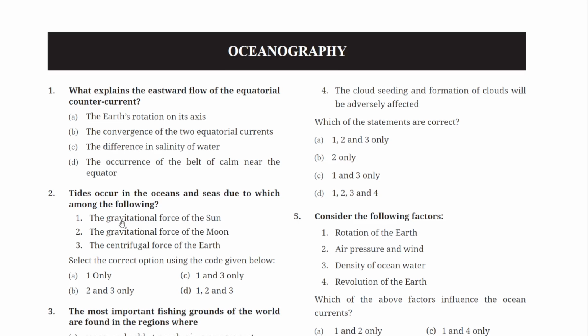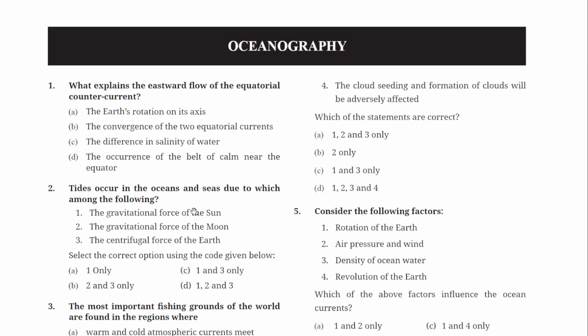Moving forward, question number two. Tides occur in the oceans and seas due to which among the following? Very basic question asked here. Gravitational force of the sun, gravitational force of the moon, the centrifugal force of the earth. So all three are the answers.